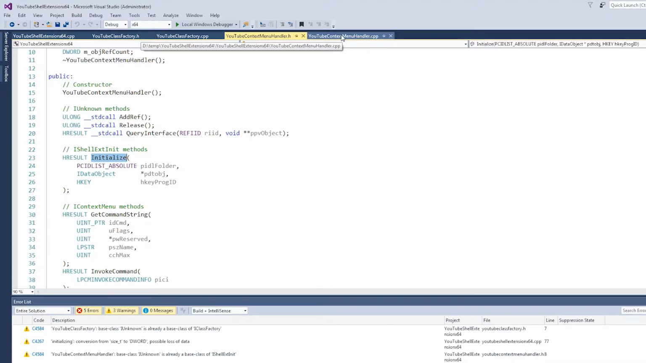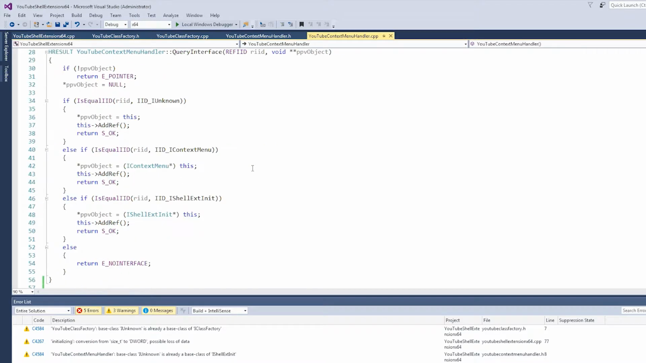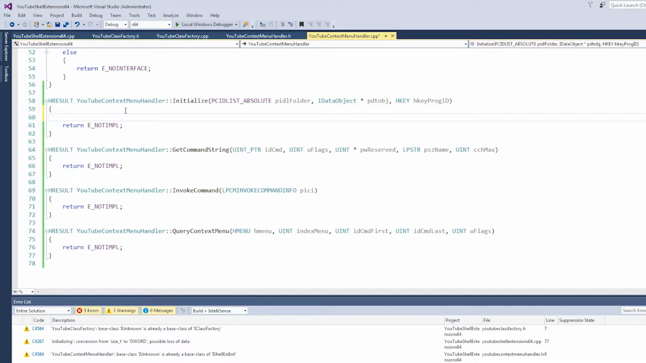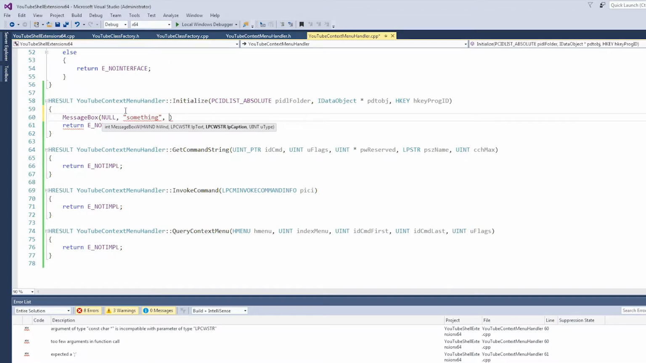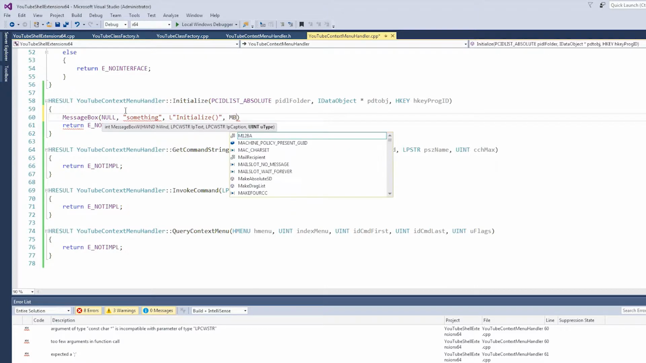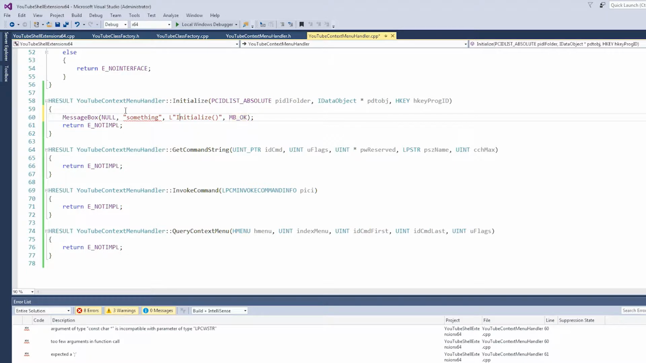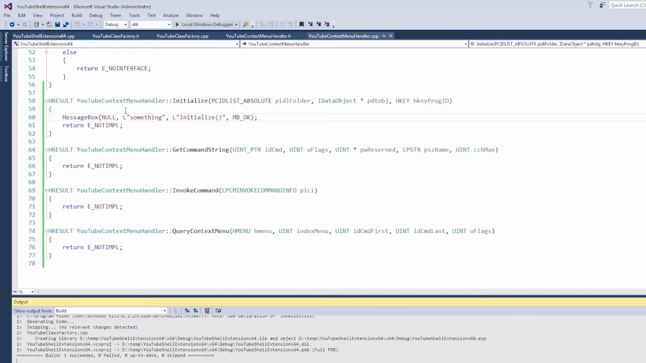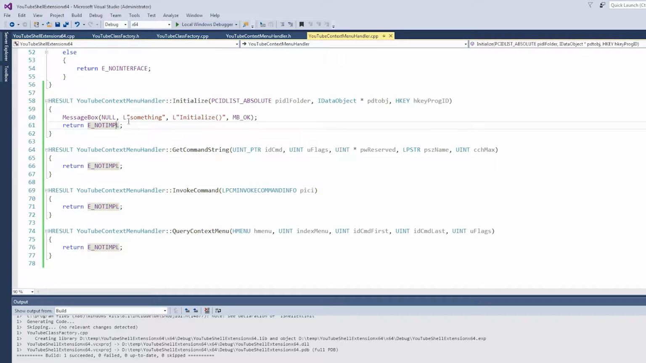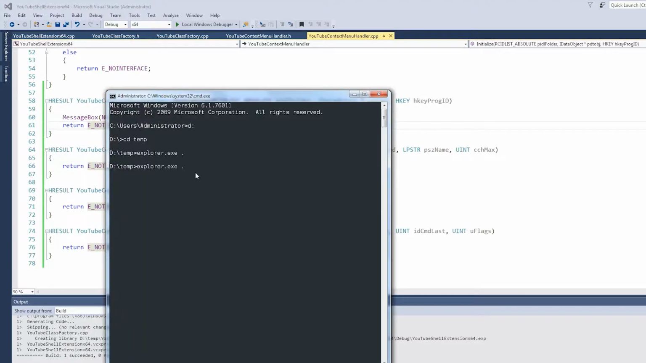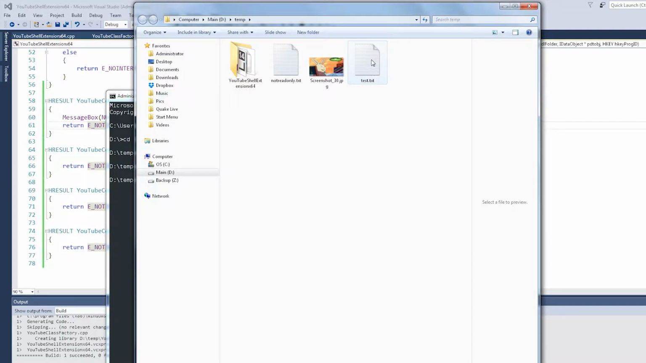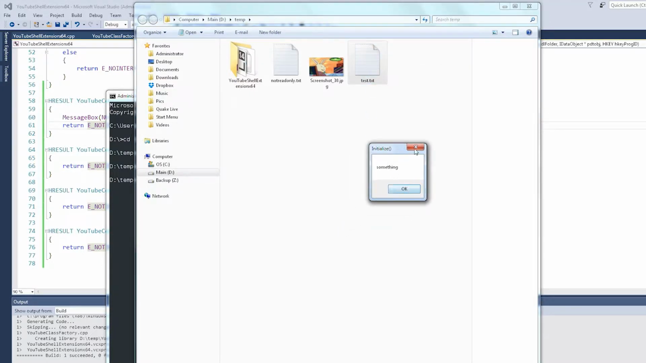So to prove to ourselves that everything is working, we're going to go to that method. Here it is. And we're just going to put a little message box. So null, something, and then Initialize. Okay. I need to put an L in front of that. Now let's build. Good. So now let's test if this works. All right. So we should see our message box. There it is. Good.